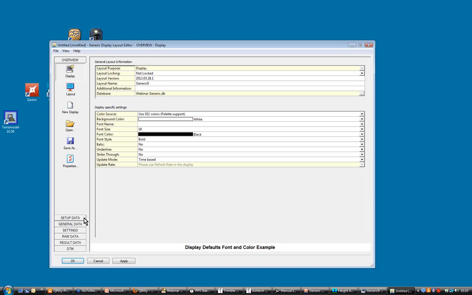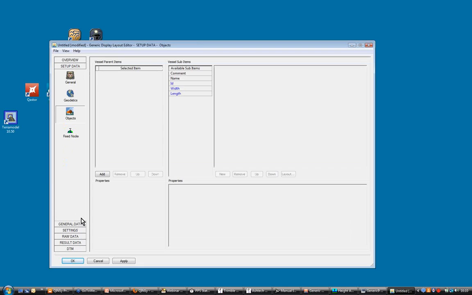The main parts of the wizard are setup data, general data, raw data, and result data. They are in a logical order. Under setup data, all settings from the template database can be selected. General data and information about the geodetic settings, about the objects, and about the fix settings.